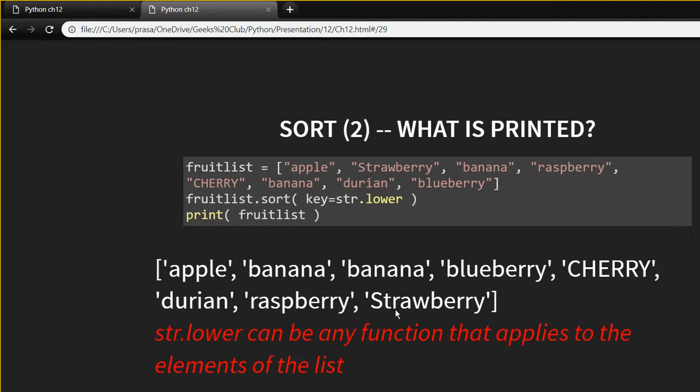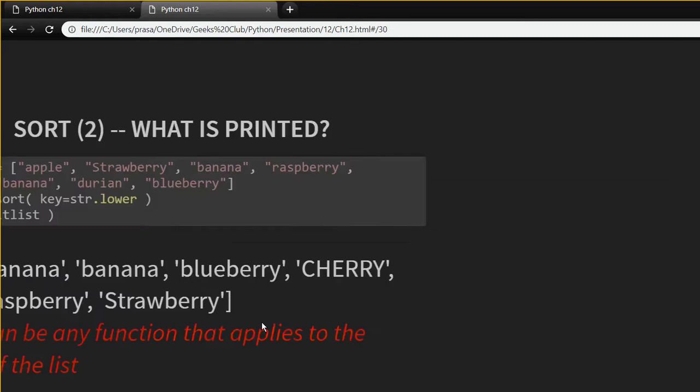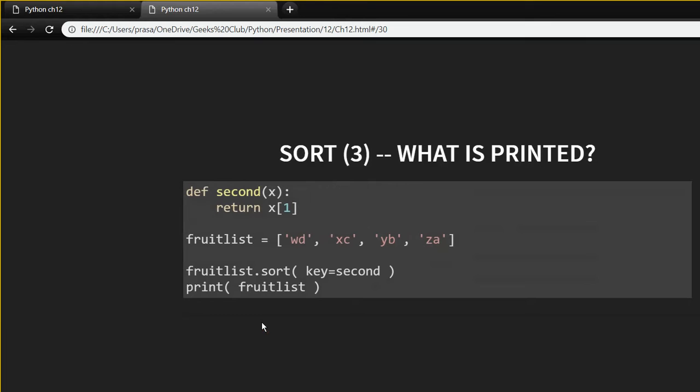This one, second, basically means it will check the second value and compare it with the rest. So I believe the order would be z, b, z, y, x, w, because a, b, c, d are the second arguments and it simply sorts like that. There is also something called lambda. I don't know what that does. You can Google it. Something like this, like a reverse.